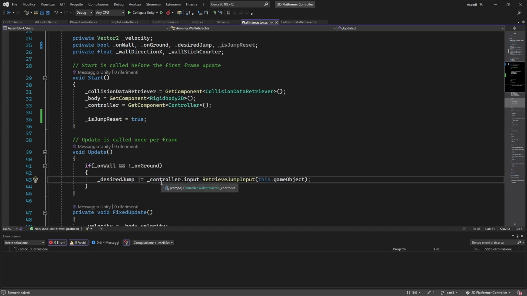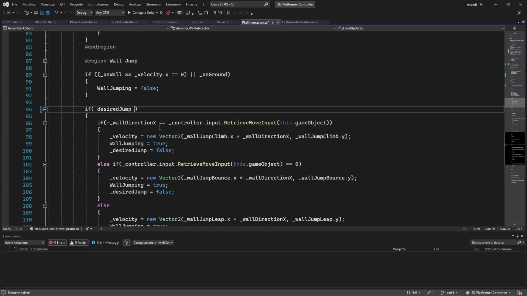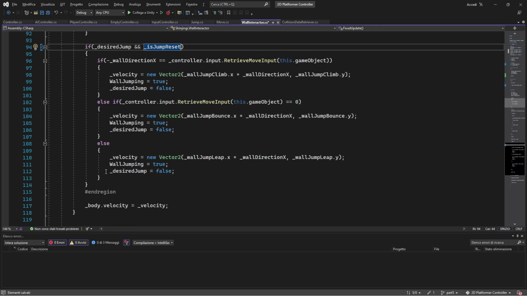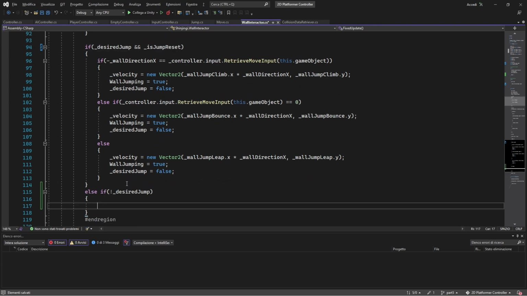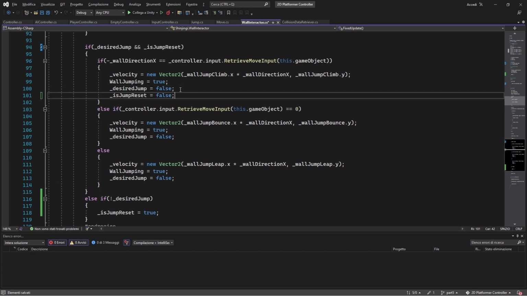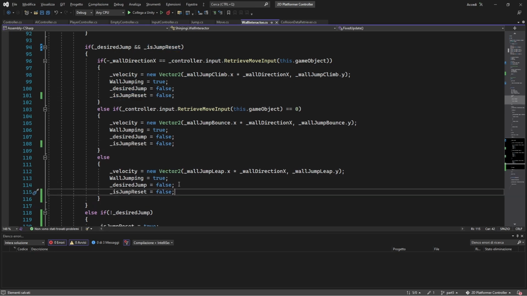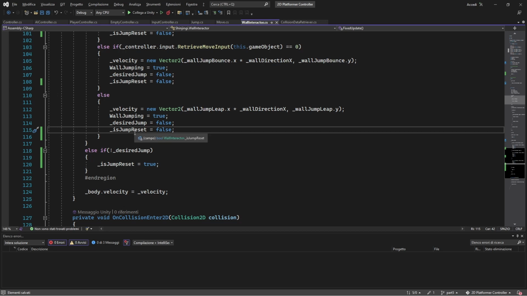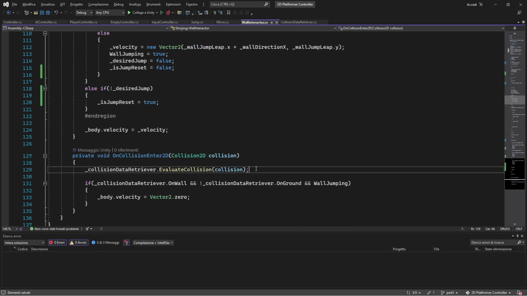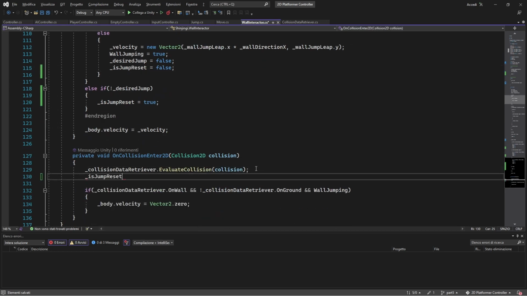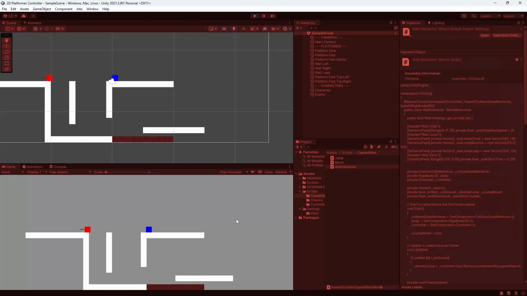Remove the OR operator from the assignment, and we will only perform a wall jump if one has been requested and if the jump button has been reset. If we are not pressing the jump button, we'll set the isJumpReset variable to true, whereas if we are performing one, we'll set it to false. To make sure that we don't detect the jump press from the ground, we'll set the isJumpReset variable to false when touching a wall.